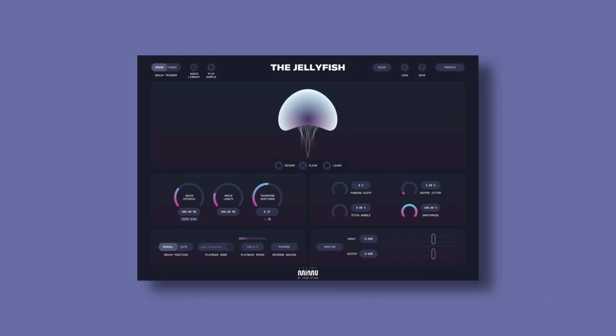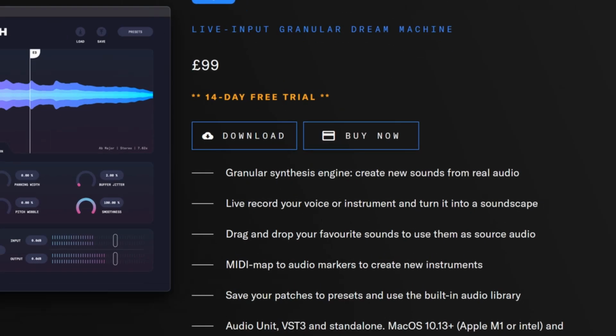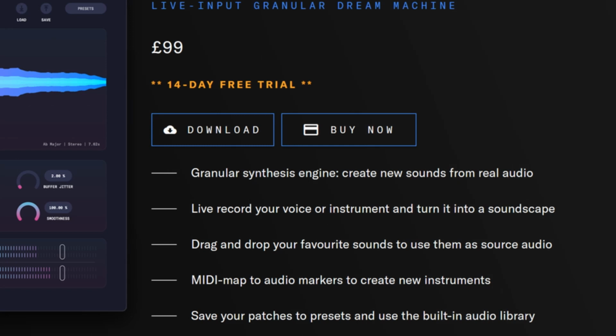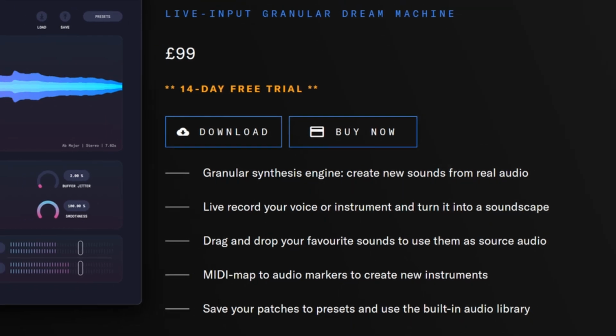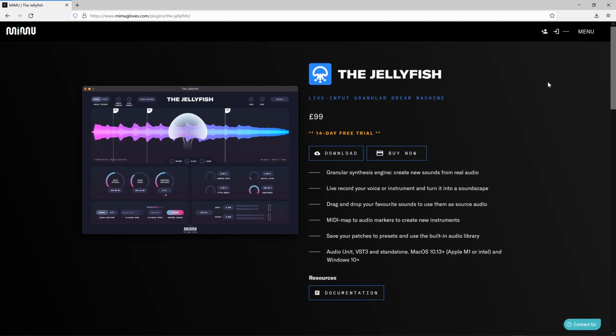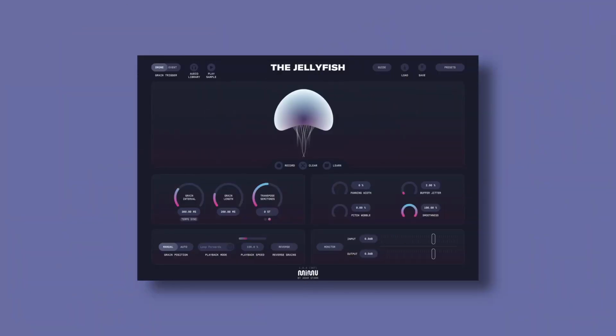Alright, now here we are. This is the Jellyfish. This is what it looks like. But now, what is the Jellyfish? Now, they themselves on their website say the Jellyfish is a granular synthesis engine. And I would add to that, it's all about movement of sound. Now, let me show you how it works.